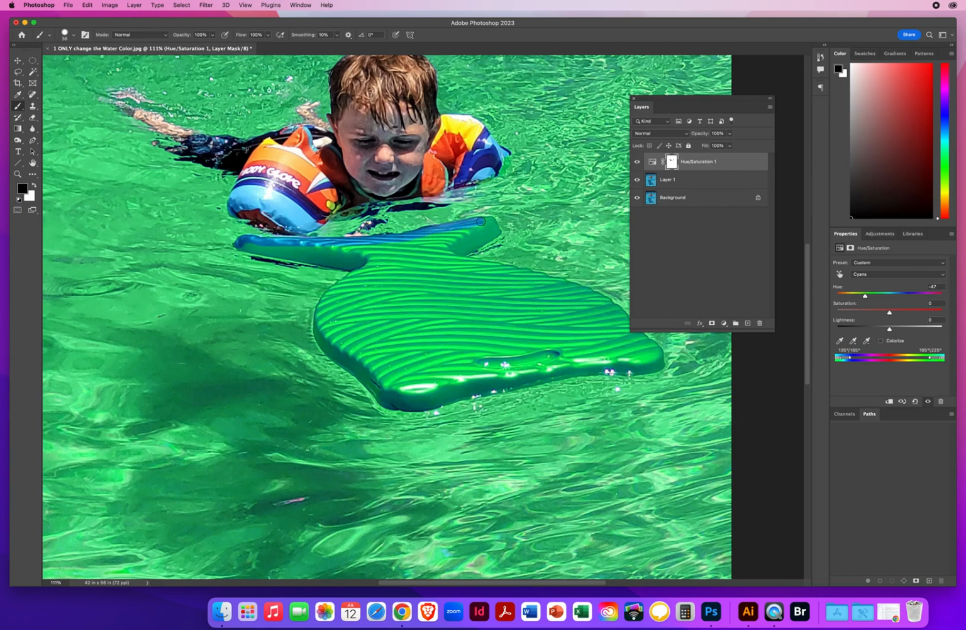So now if I go like this and I accidentally go into the water, and now I'm seeing a strip of blue water, that's no big deal. That's why I love layer masks. X for white, and I cover up the water again. I want it to stay green. X for black, and I say don't change the color of the kickboard.